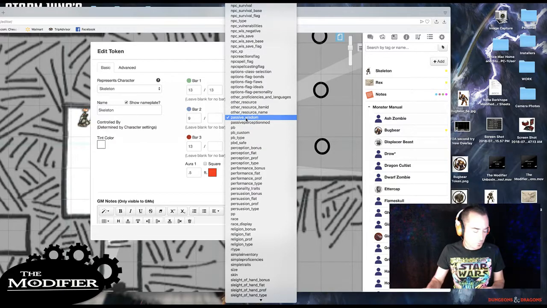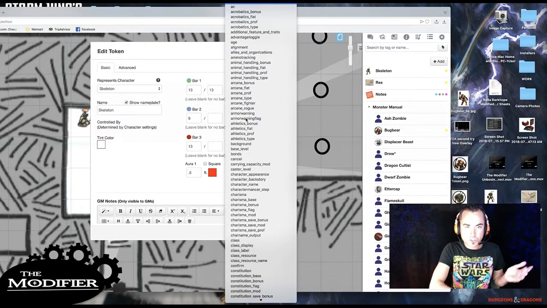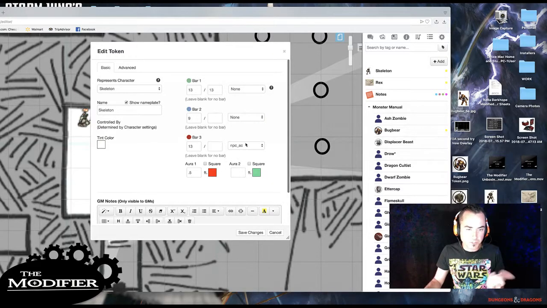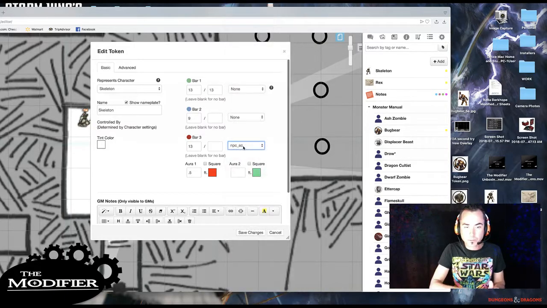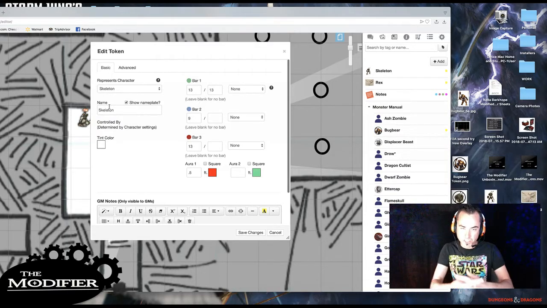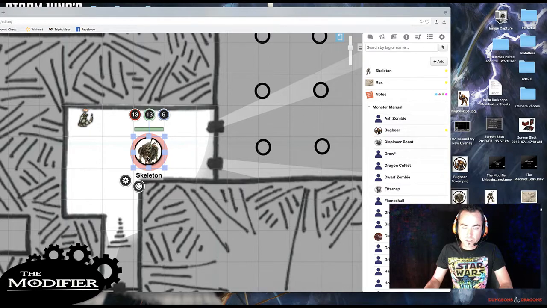But now I've got none. Now I don't think I even want passive perception on there, because what if something changes based on perception? So basically what I'm going to do is put none for all of these. So I've got none, and it didn't change the number. So now it still represents this character, so I'm still synced to that skeleton character sheet, but I'm not locked in with these numbers anymore. So I'm going to go ahead and save changes to that token.